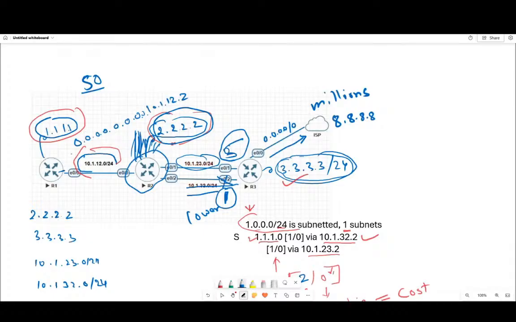Yes, we have a scenario where the internet is connected here, and there are millions of routes. So I can use a default route to reach the internet. Clear? Default route? Here, default route is clear.